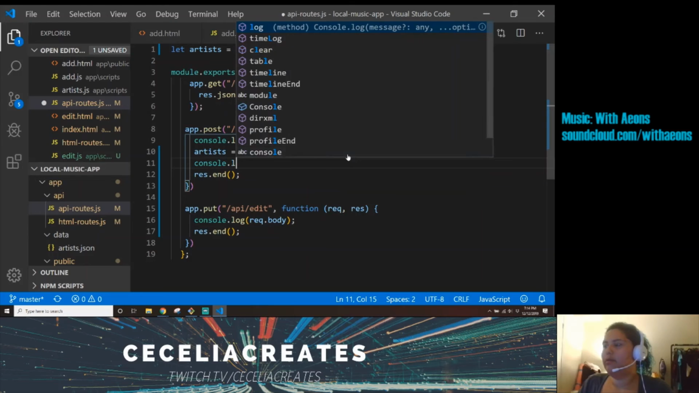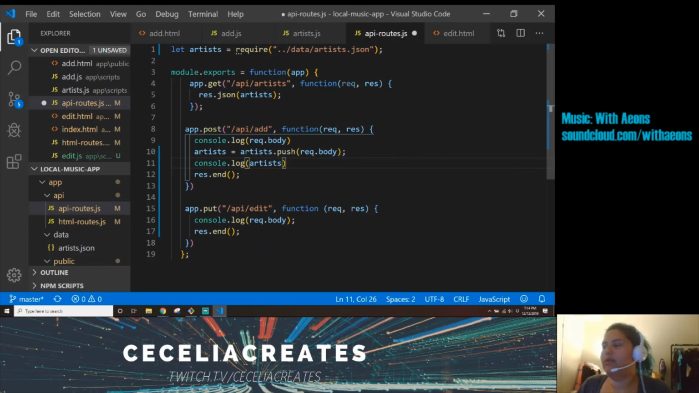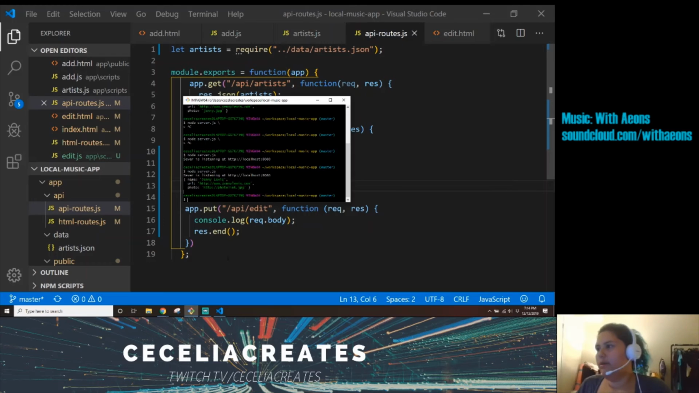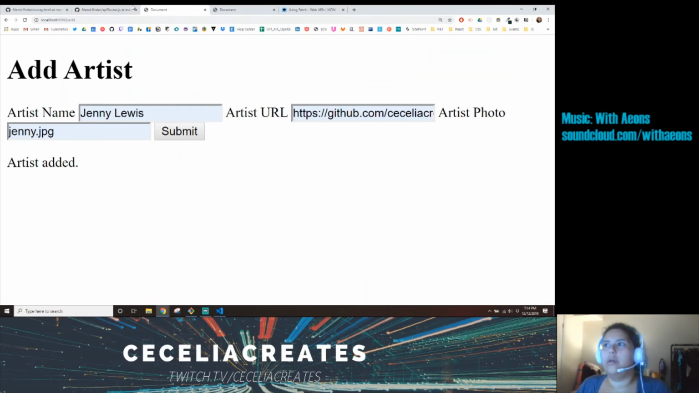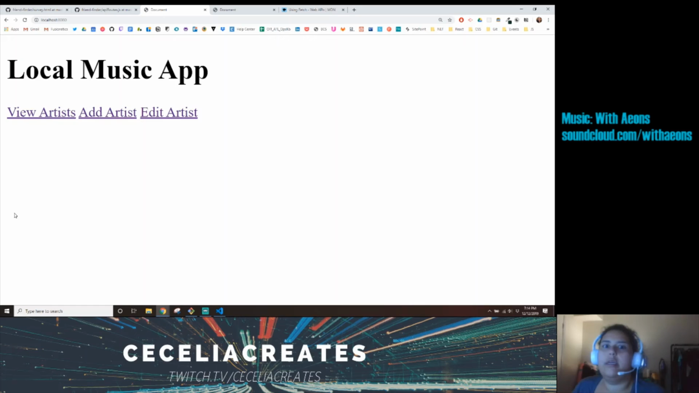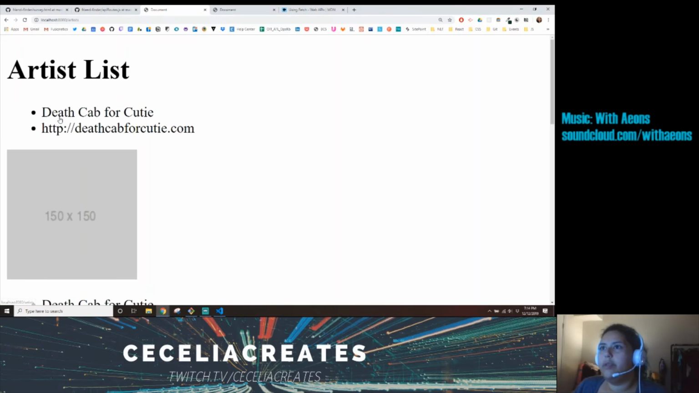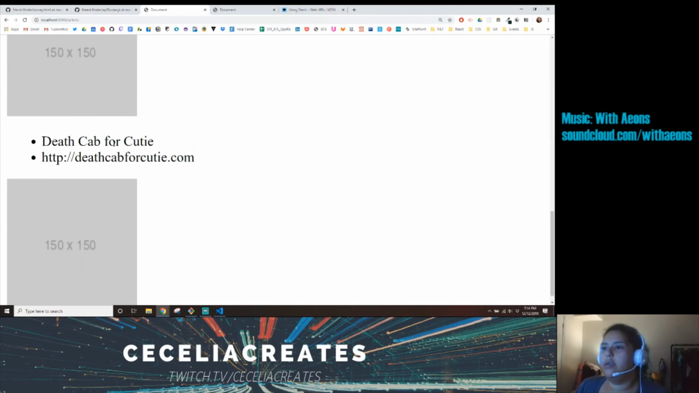And then console.log artists. All right, let's just try that to start. So right now, our artists are all... Okay, let's bring this over. Let's just go to localhost 8080. We'll start at the beginning. And okay, so we'll start by viewing the artist. So we can see all the artists here are Death Cab for Cutie.